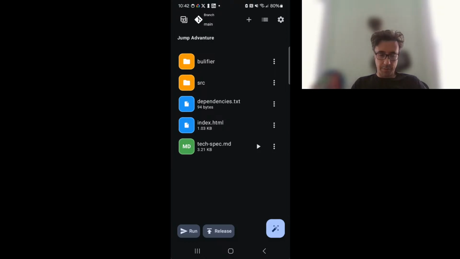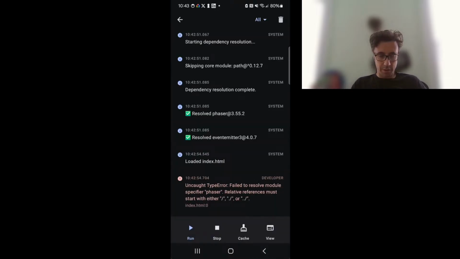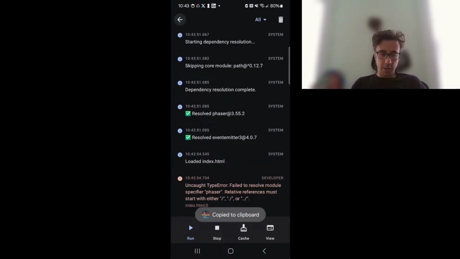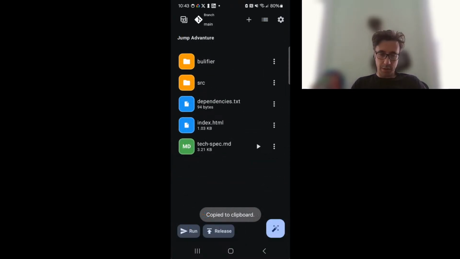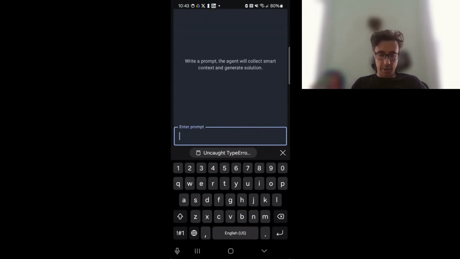And let's see now if it works. So doing run, the Phaser was resolved. I'm seeing what it's doing, and it's a black screen. We have that issue. Okay, so this is an issue with dependencies. And let's go to the chat. Let's try to solve it.